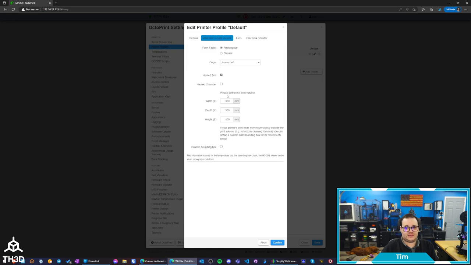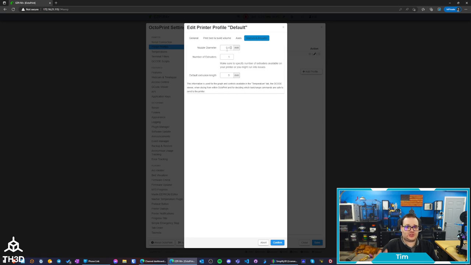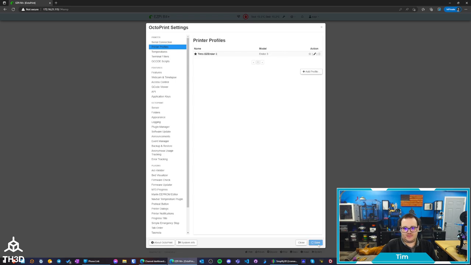And the important thing is setting your printer settings. So I know this printer is 235 by 235 by 250. So I'm changing the X, Y, and Z. So refer to your slicer settings and these should match whatever's in your slicer. You can also then go double check that these settings match your printer. By default, it's gonna be a 0.4 nozzle diameter. So if you wanna change that, you can do that here. How many extruders you have, and the default extrusion length is what controls the default setting when you're actually telling it to extrude from within Octoprint for manual control. So at this point, I'm gonna hit confirm and then save.